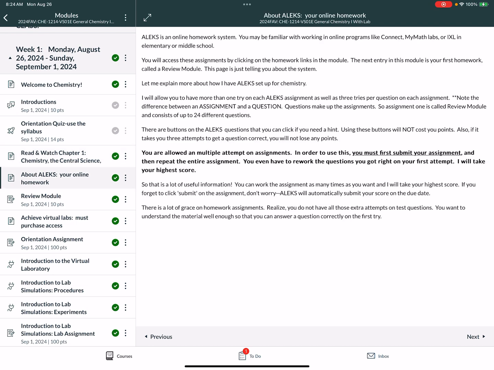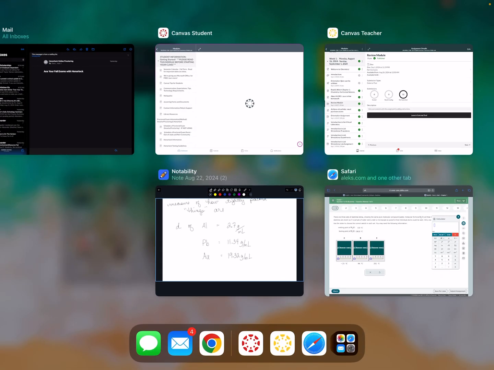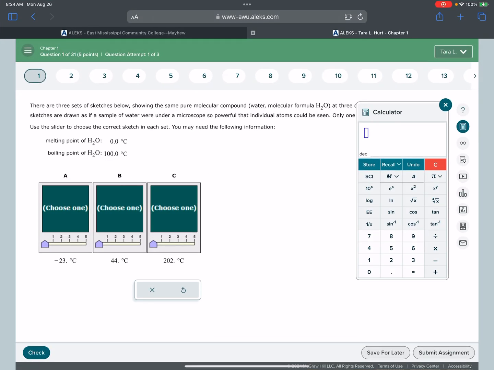Then there's a module about ALEX. ALEX is your online homework assignment. Now, you already have the book and ALEX available to you because this is an ebook class. And so you need to read a little bit about this online homework. And then this review module, that is an ALEX assignment. I'm going to jump to a different screen for a moment and talk to you a little bit about ALEX. I have actually entered an ALEX assignment here. This is the Chapter 1 assignment.